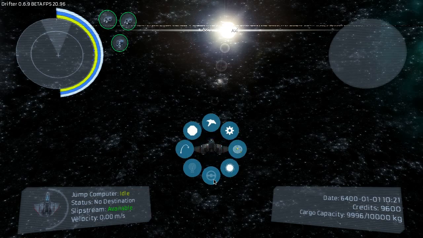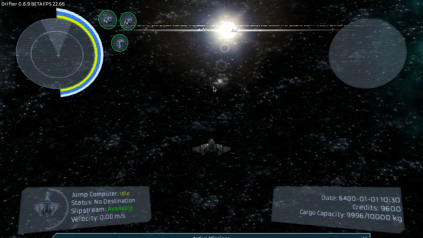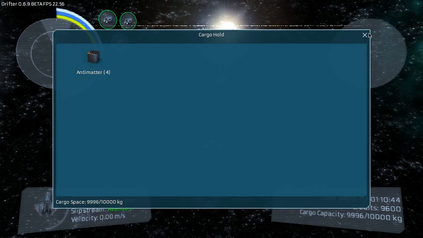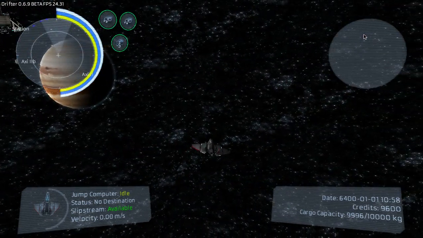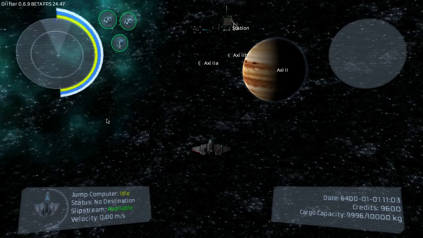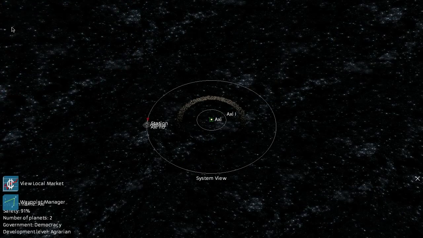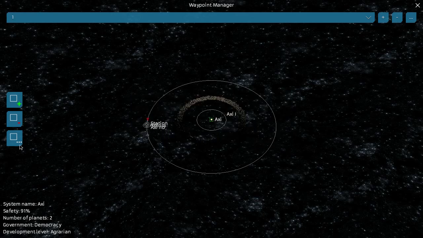I'm gonna look through all the stuff really quick. Modules. What is this? Active missions. Okay. Messages. No. Okay, I guess I just go wherever. Here. Let me. This. Waypoint manager. This. I'll just call it one. I guess.